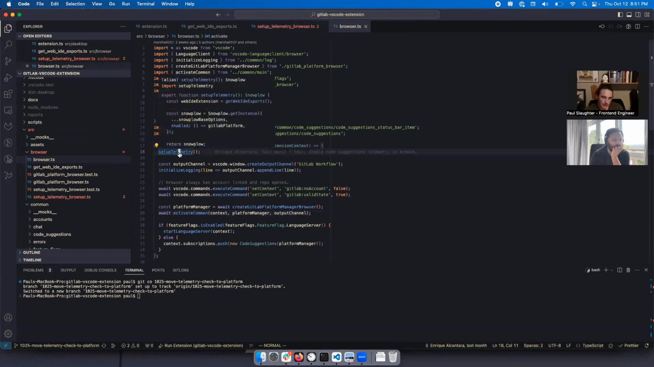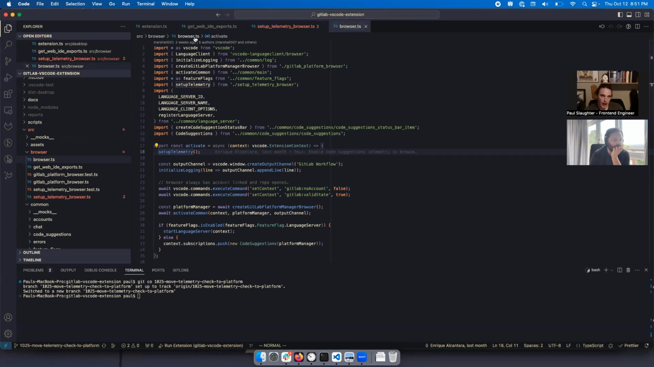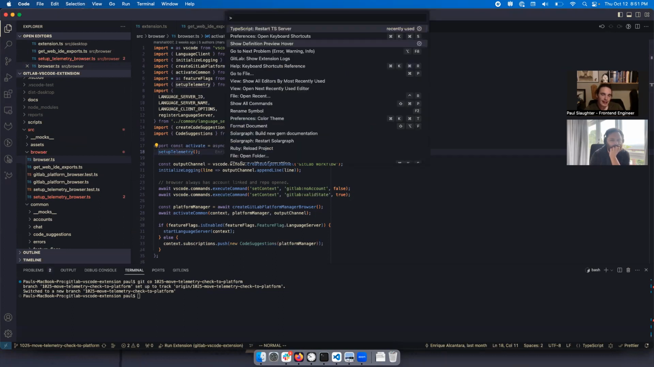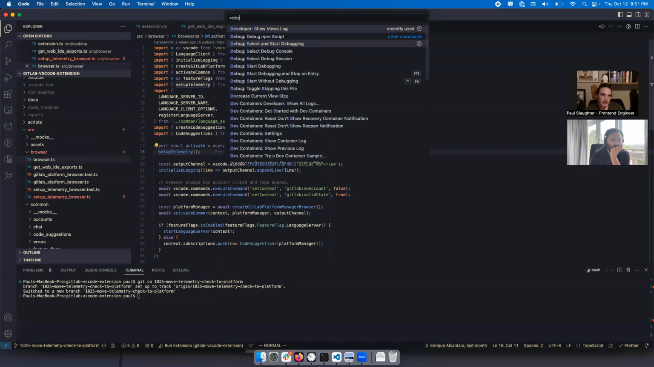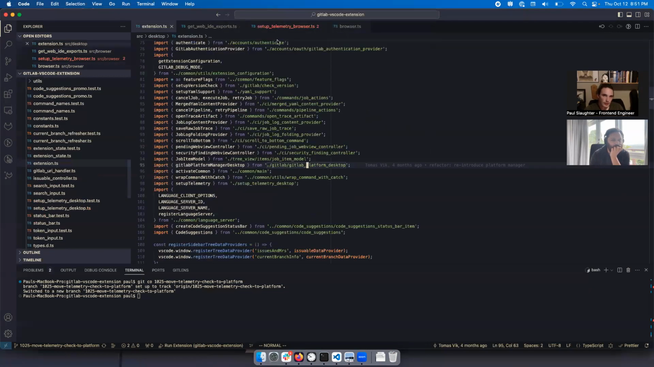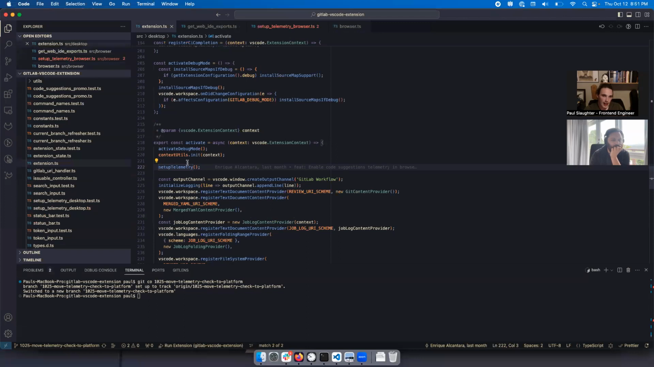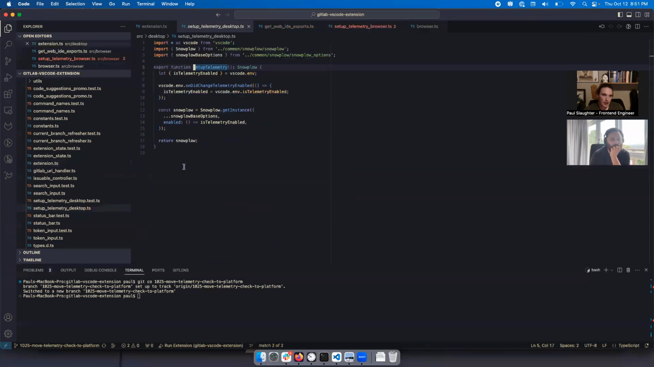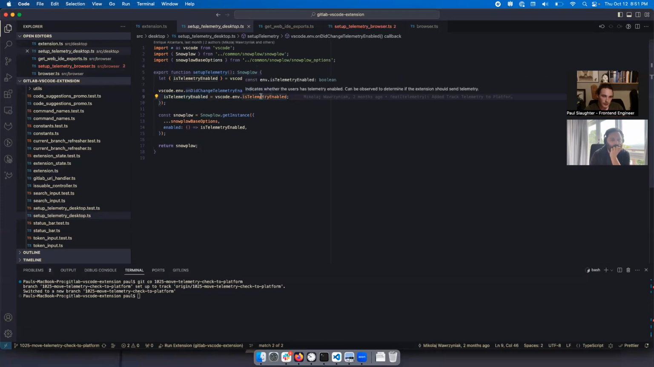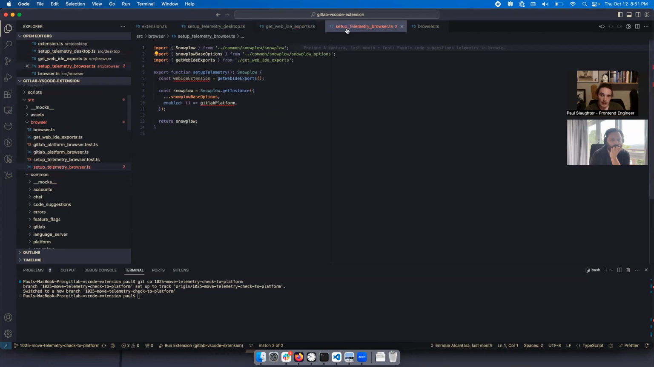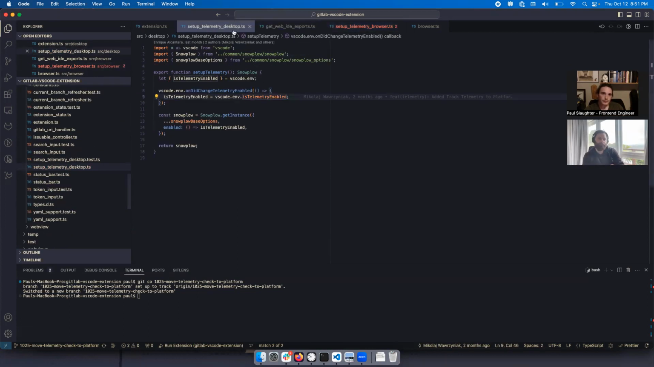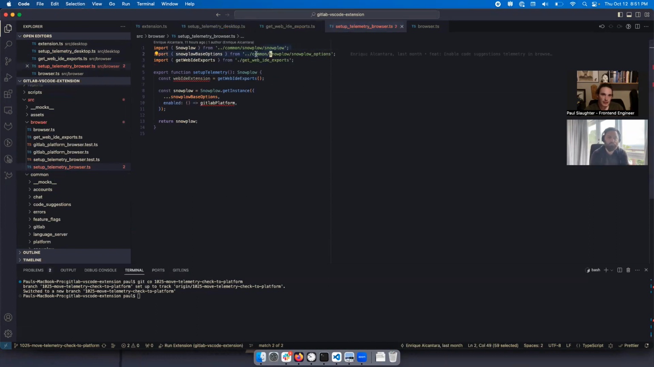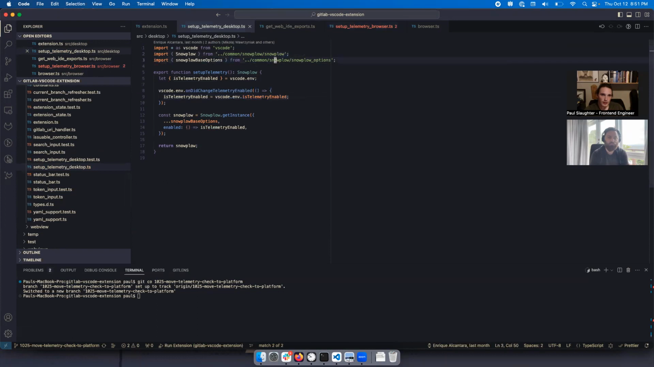So this has its own setup telemetry here in browser, the browser entry point. And then I'm guessing that the desktop extension, the desktop entry point, has its own setup telemetry. Yes. And if I jump into that, you can see that these two files are really close to the same thing. In fact, these are the same. This is common. This is common. Yeah, these are common. So whatever the difference is, that's what we want to reconcile.